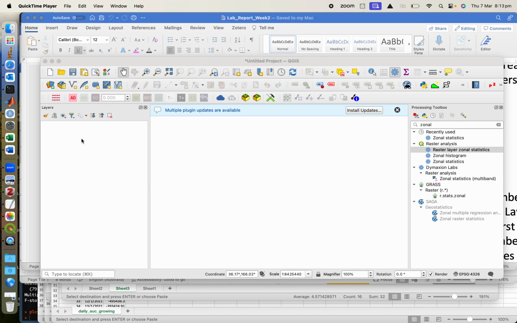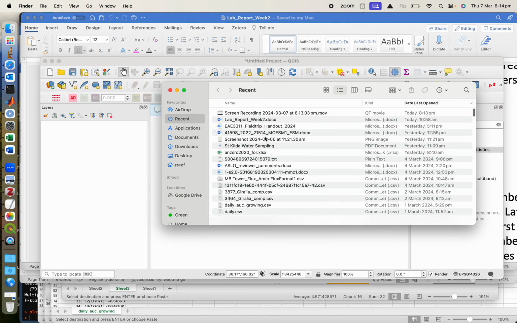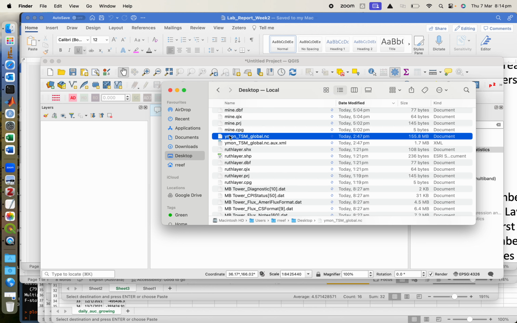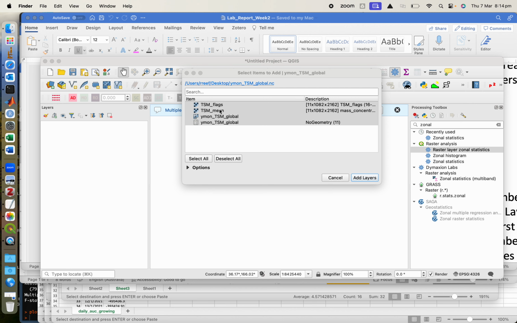Week 2. So we need to open the TSM, the total suspended matter layer. Mine is somewhere here. Yeah, YM1 TSM. We talked about it being a netcdf file. I'm going to drag it in, and it's going to ask me all these different things.